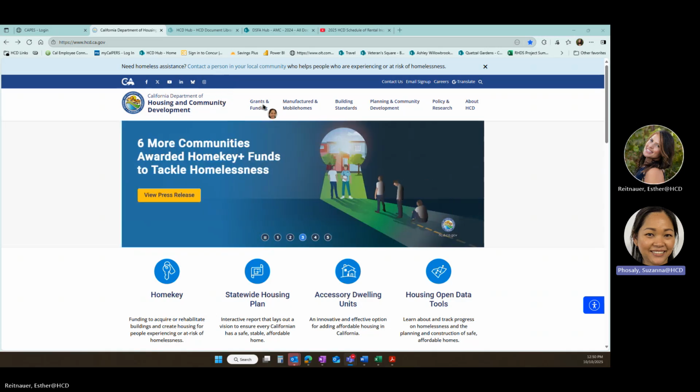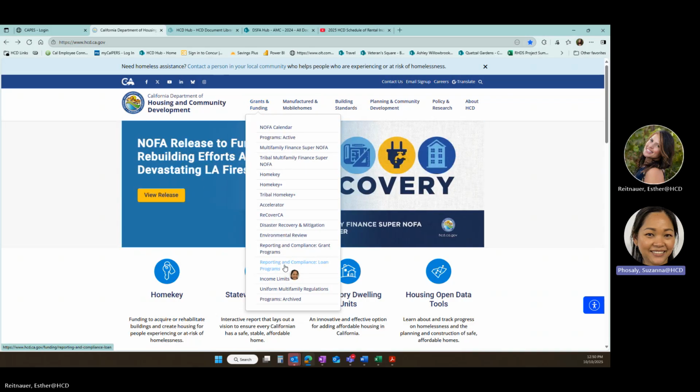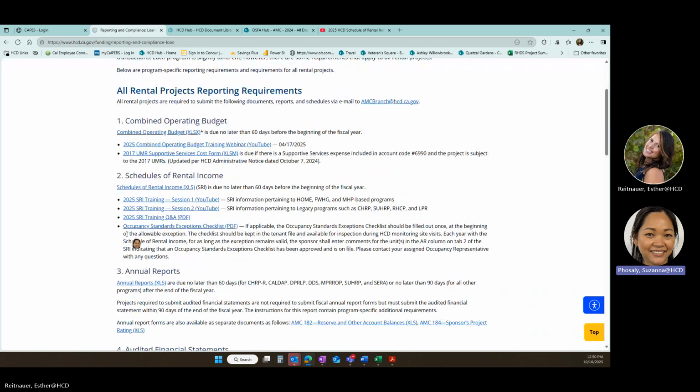So you'll go over to Grants and Funding. Scroll down to Reporting and Compliance Loan Programs. Select. And here you'll find number 2, Schedules of Rental Income, and it'll be the first selection here. There's also past training videos and the occupancy standard exception checklist if needed. So it's important to click on the link and download the SRI directly onto your desktop and save it.